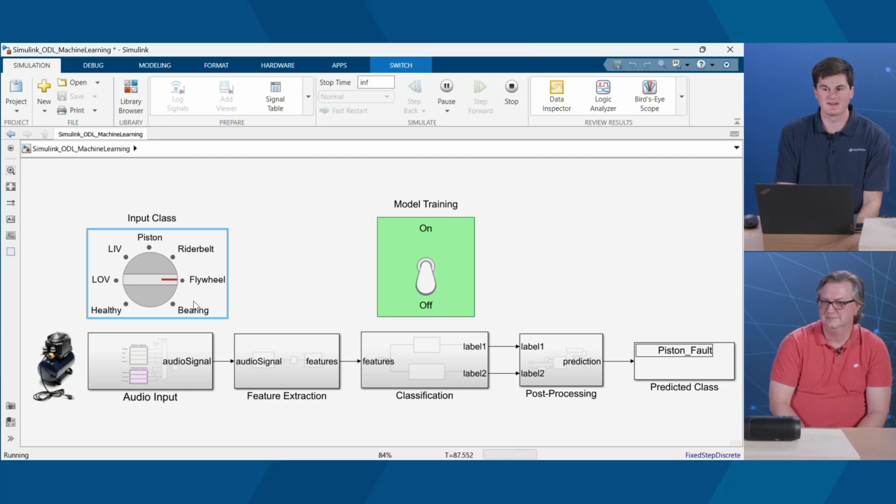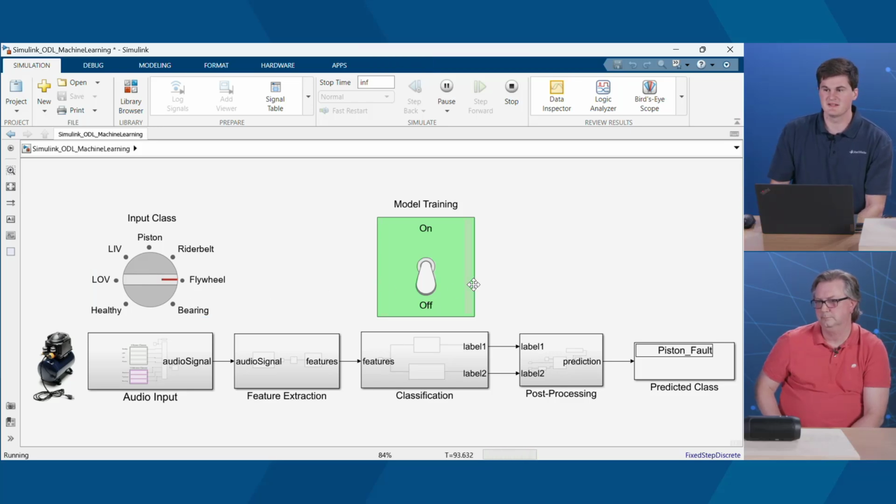But what if we want to identify that as a new type of fault? Well, that's where incremental learning comes in here. So again, you could have a different scheme for kicking this off, but in this case, we're going to use a simple switch. We'll switch on our magic incremental learning switch, which is going to trigger that subsystem. And we'll see in a moment here, the predicted class will update itself to now be new fault.